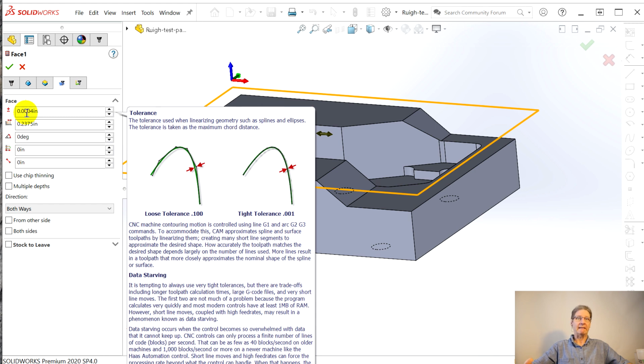You hover, fantastic help. So this is like Visual Mill, right? Tolerance, and SolidCAM had good help too. BobCAD has no help, right? I guess they want you to pay them, which is fine. It's another way to make money. Look at this, fantastic, right?